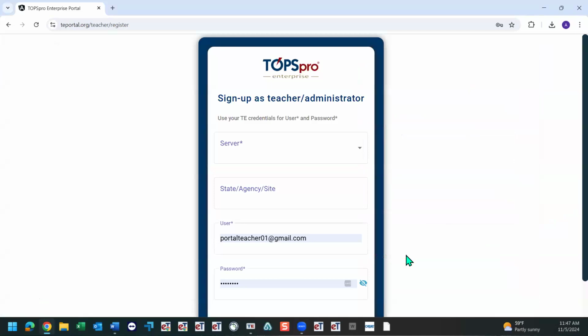So here's where it connects to TOPS for Enterprise as far as that username and password. As Luke was demonstrating on TE, they're going to have a user account.